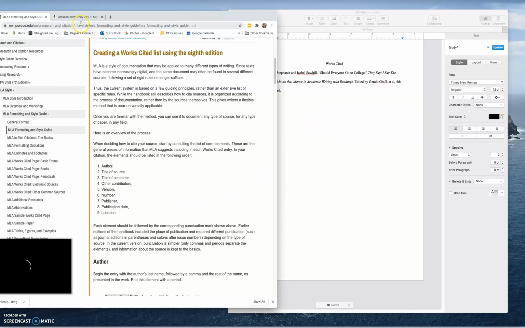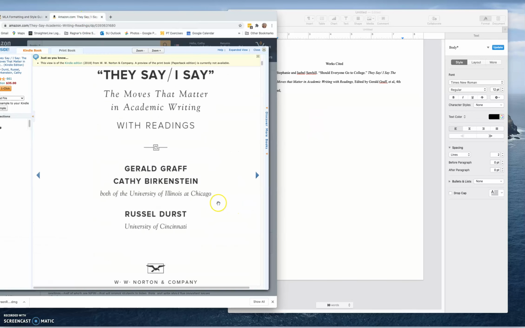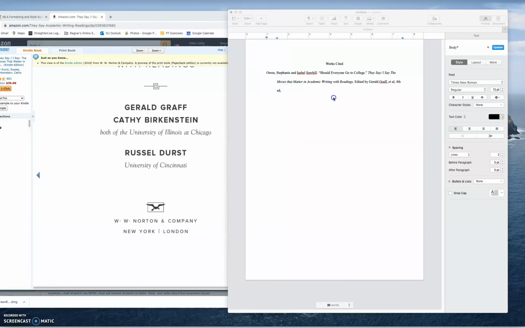After that, you want the publisher. You can find the publisher on the spine of the book, at the bottom of the title page, or at the bottom of a website page. At the very bottom, it will tell you either who owns the copyright or who is the publisher. So we have W. W. Norton and Company, comma.